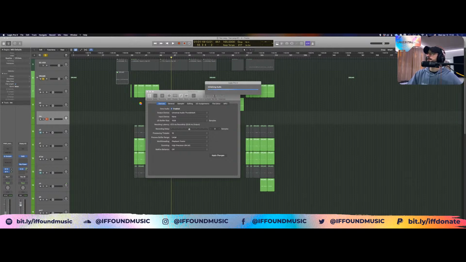What are you guys using? Like FL, Ableton? Where you at with that? I know some people in the Discord use Logic. I think one or two people use Logic, but yeah.